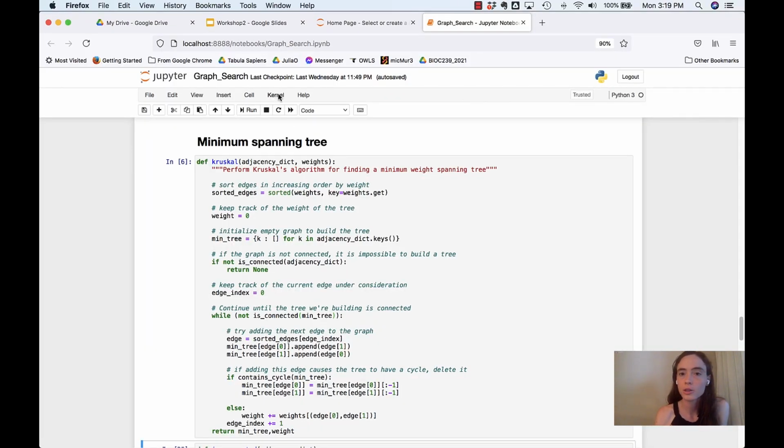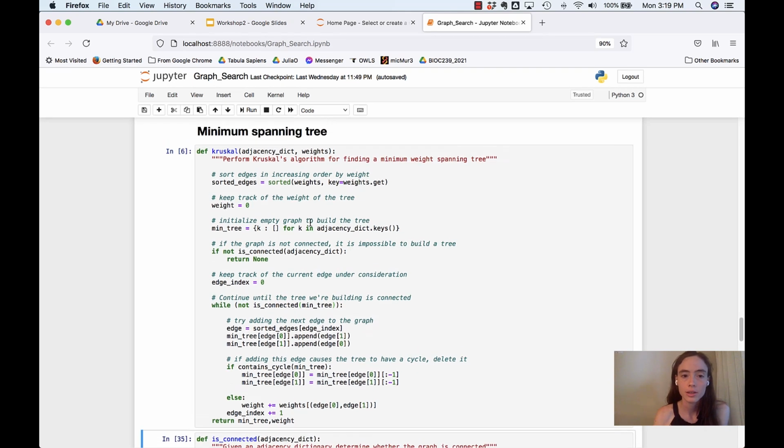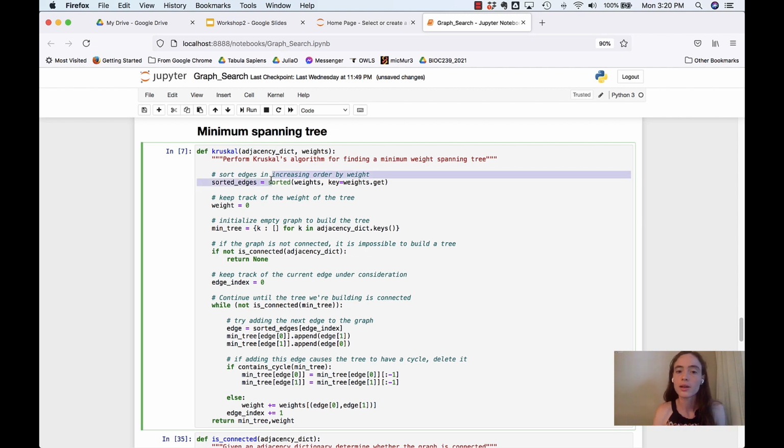So if you go back to the graph search notebook, to the minimum spanning tree section, you can run the Kruskal's algorithm definition cell, and you can see that it takes in the adjacency dictionary and weights on the edges, and performs the steps we just talked about. So the edges are sorted in an increasing order by weight, and we start by initializing a new empty graph with all the vertices that were in the original, but no neighbors for any vertex.